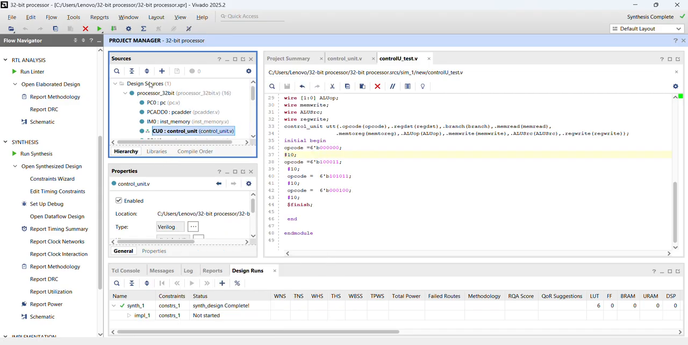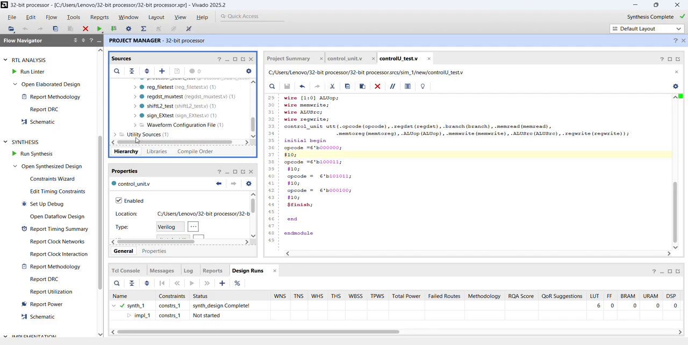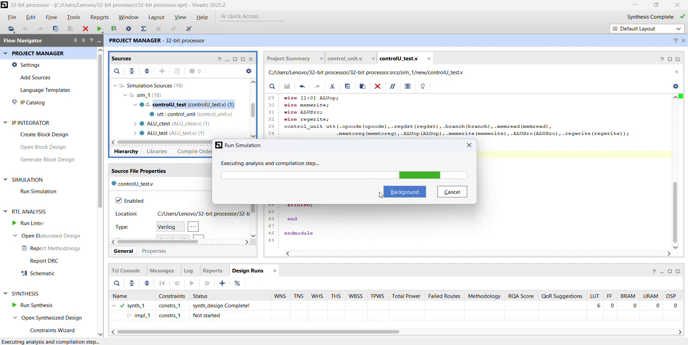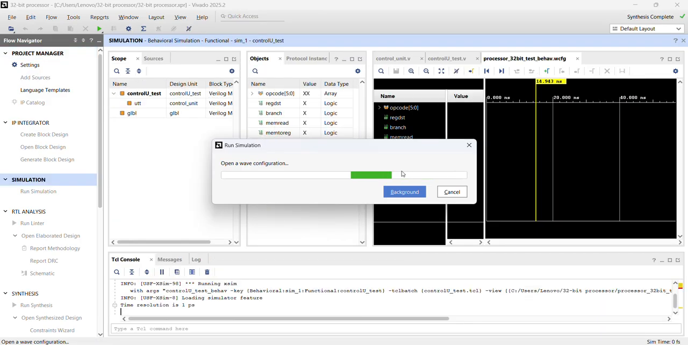So you have to do this for both the design sources module and the simulation source where your test bench file is. You will have to make the module that you're testing the top. Now let's click on this test bench and click on run simulation, and you have to choose behavioral simulation. And after some time your simulation part will appear.